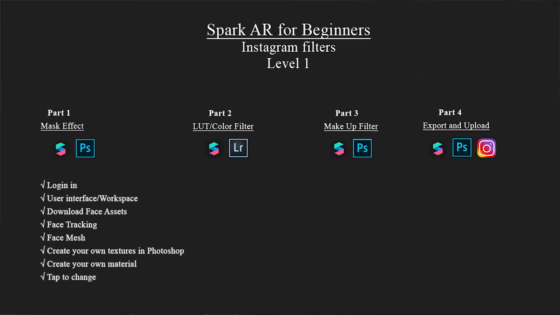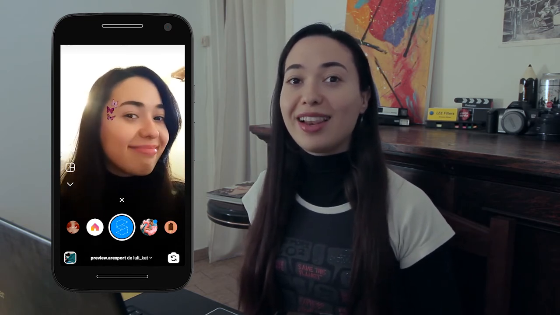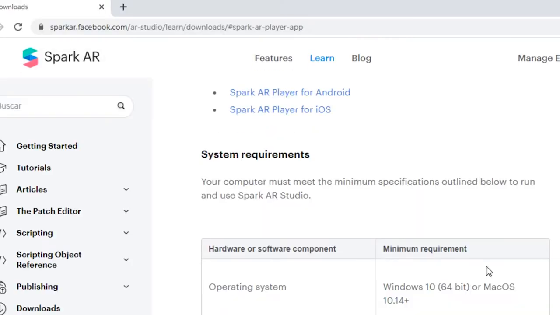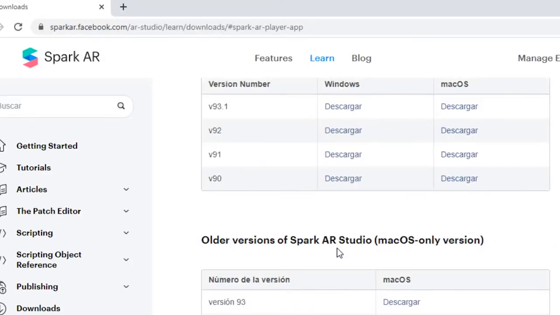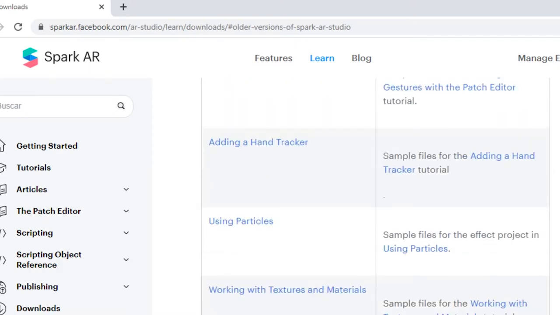In today's tutorial, we'll be making a basic face mask filter, and we'll also be adding the tap to change option, so let's start. First, we need some face reference assets, and you'll find this on the Spark website.